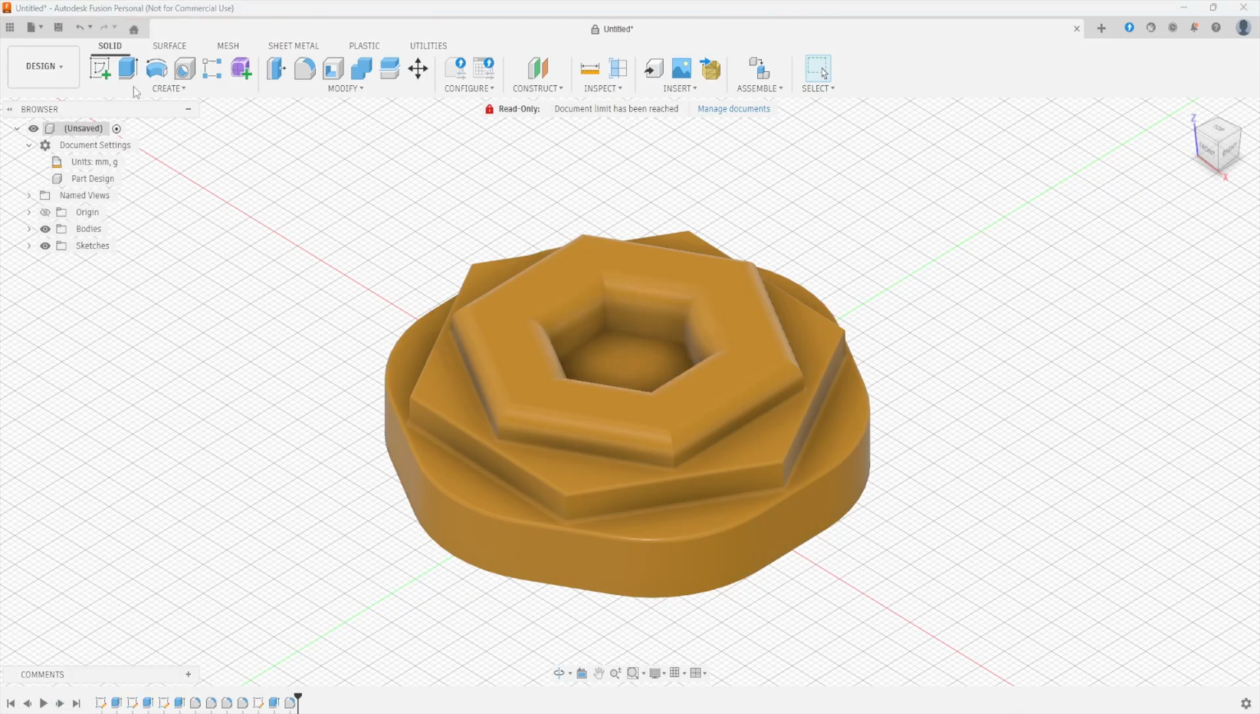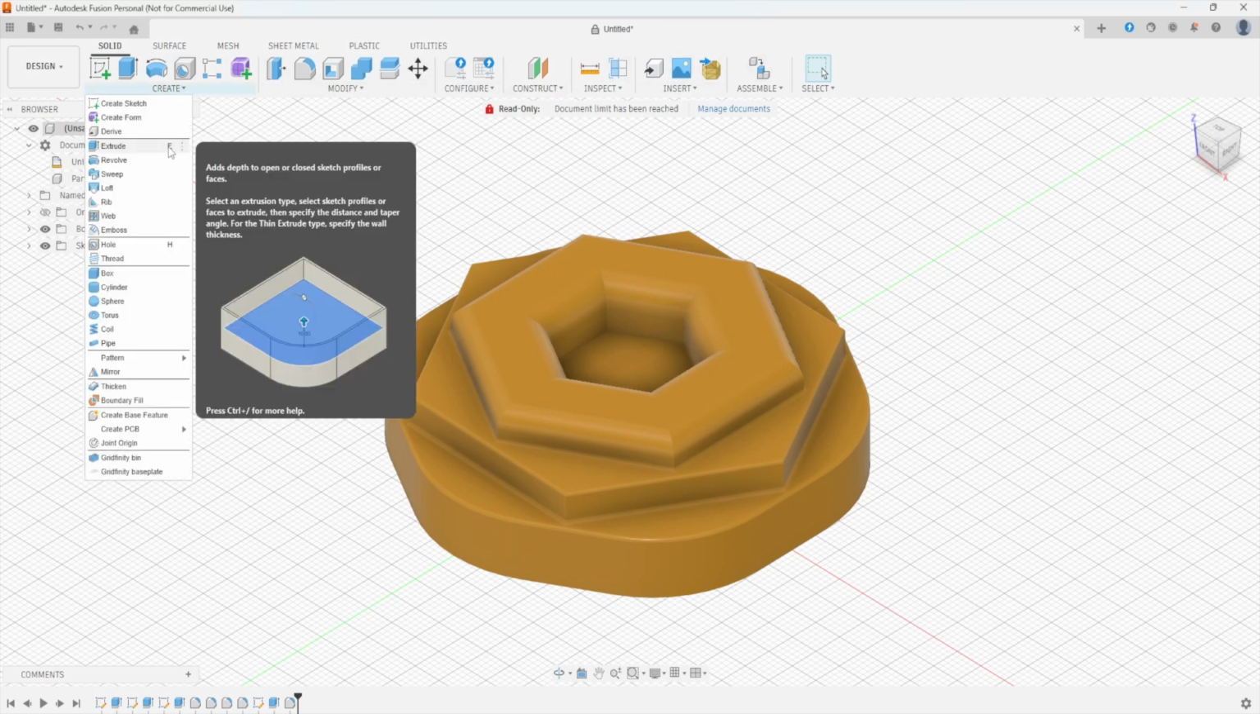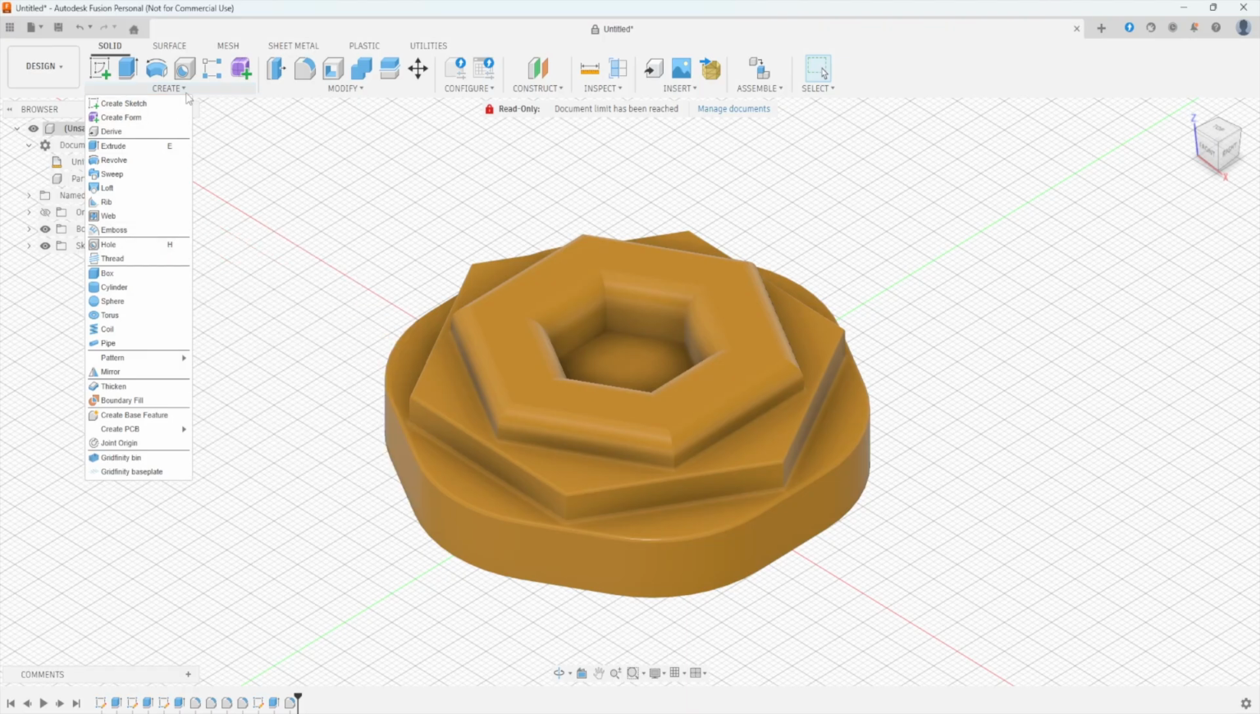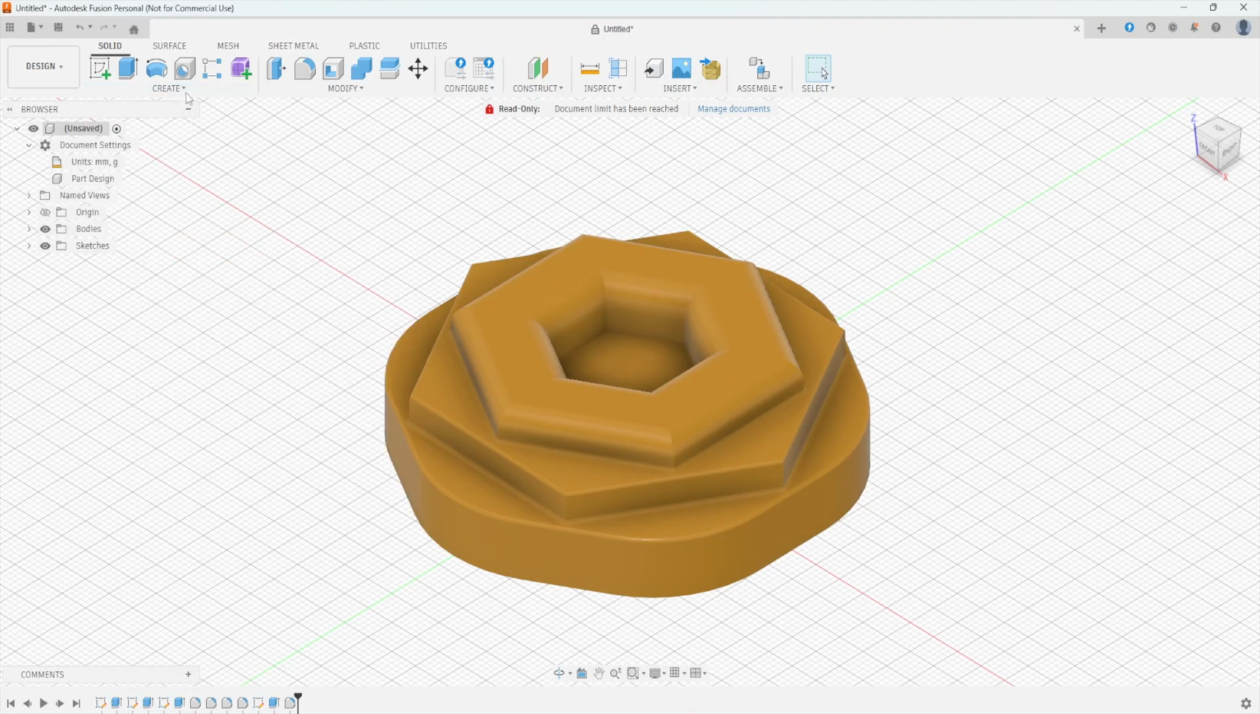Along the top, we have the main toolbar, where most modeling tools are located. Many tools have keyboard shortcuts. For example, E for extrude, H for hole. Using shortcuts can speed up your workflow significantly.